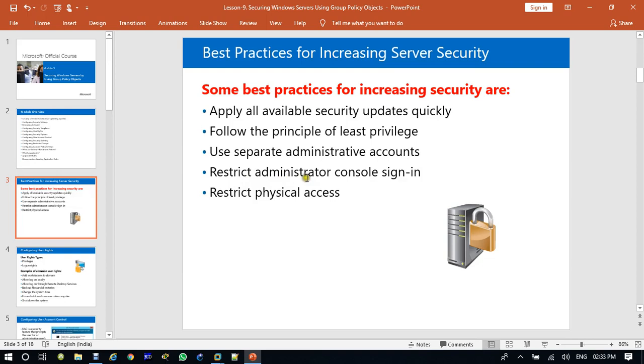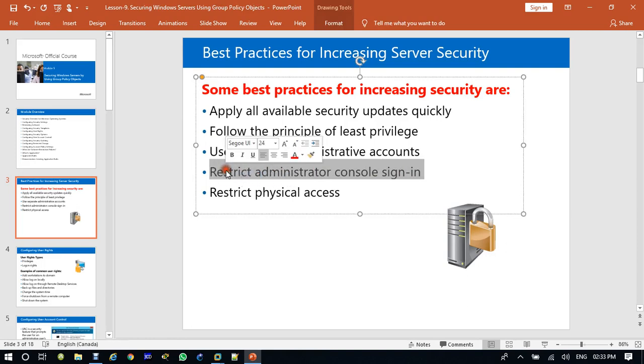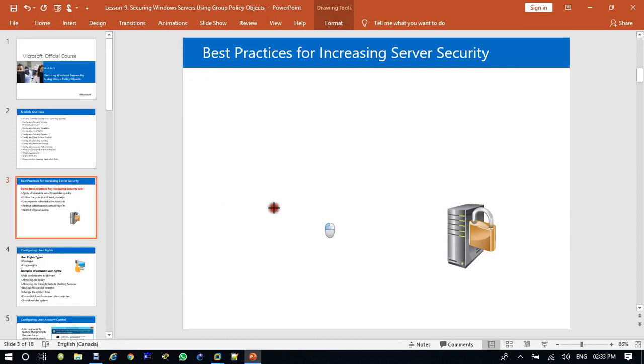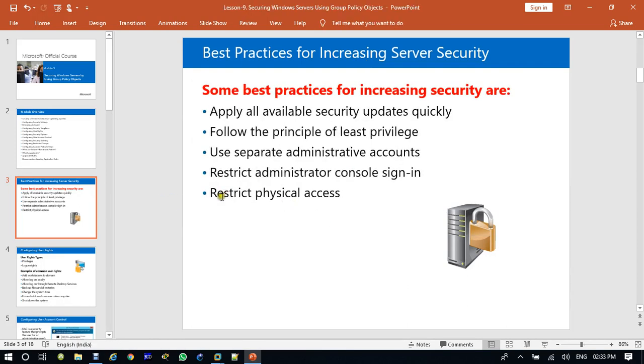Always try to restrict administrator console sign in, right? Many hackers try to access the console and hack the system, but this is a different part you will come to know when we work on server core configuration. Always try to restrict physical access for normal users.